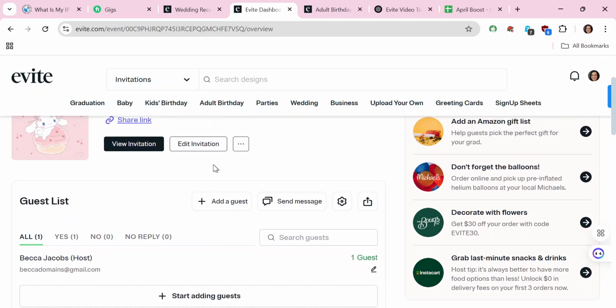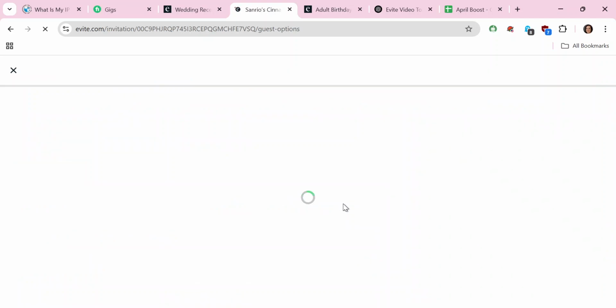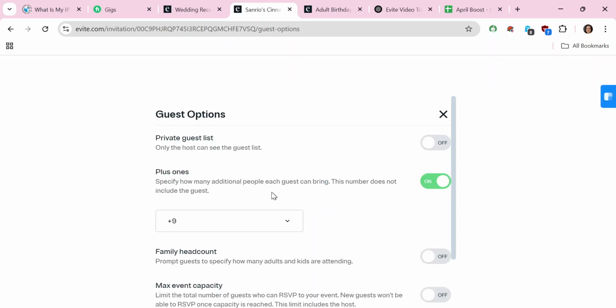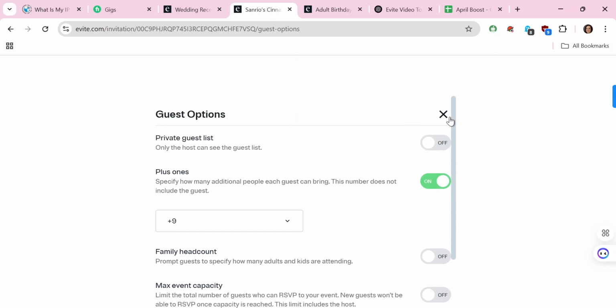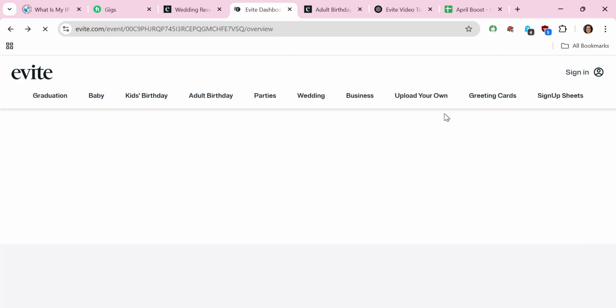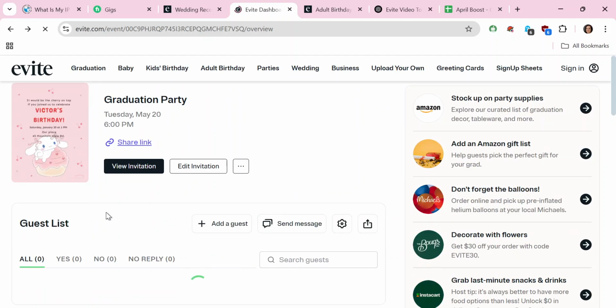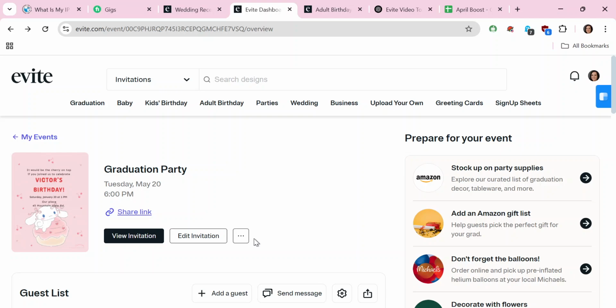You can also add guests, send messages, or even add it to your calendar. Okay, rather, this is the guest option area where you can check the total amount of people you can add at a time or the guest list. So once you do that, you can also come here and share the link and generally have an overview of every part of this particular event you want to host. So once you are done, you can go back, set it, and then share your link to the people you need to share it to.